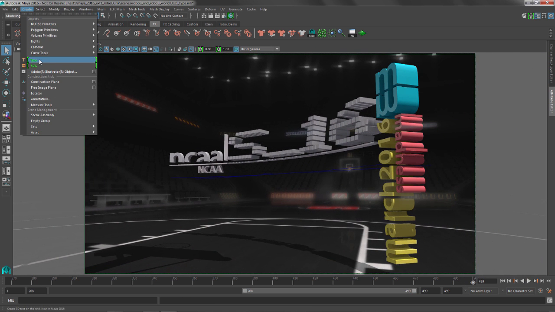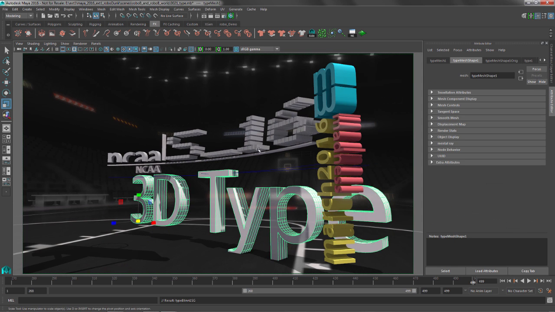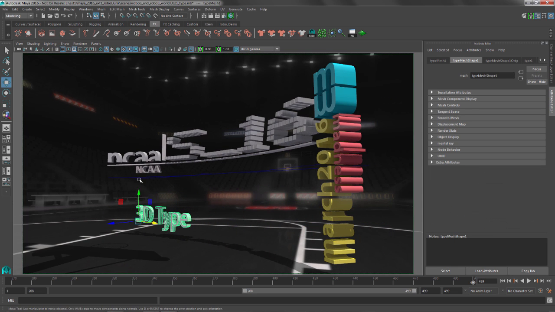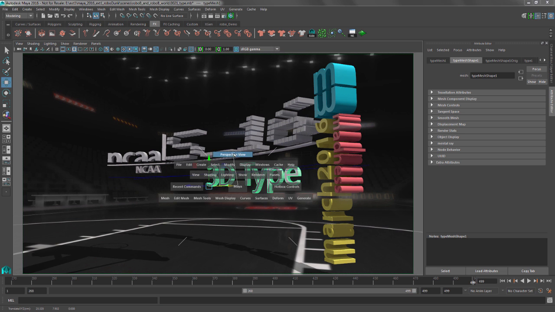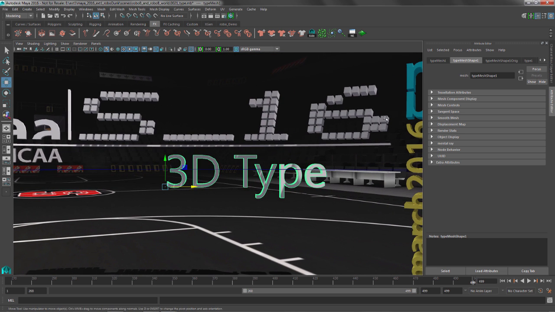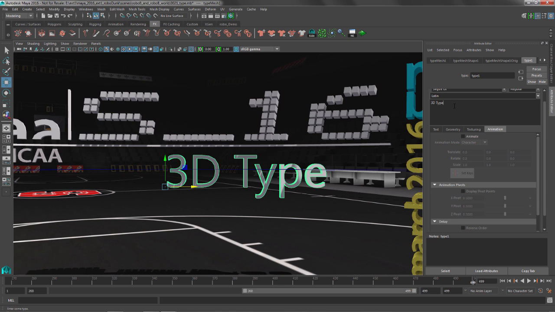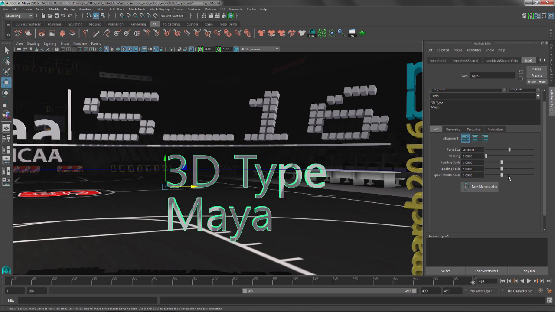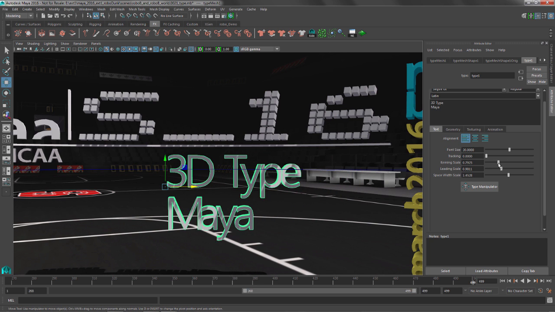So we'll grab the Type tool and we're just going to scale this word down a little bit so that it fits into the design a little bit better. We'll jump over to our perspective view and we'll begin working with this type. One of the things that the Type tool does that's really nice is it works very well with multiple lines of type. So if we do something like 3D Type Maya and we jump over to the Text tab, you'll see that we have the ability to adjust the spacing between those lines, the spacing between the words, as well as the spacing between the individual characters.